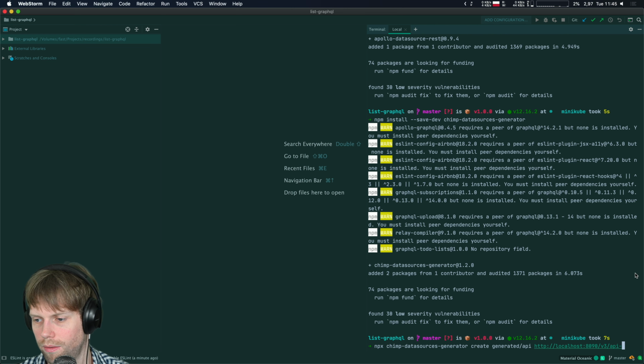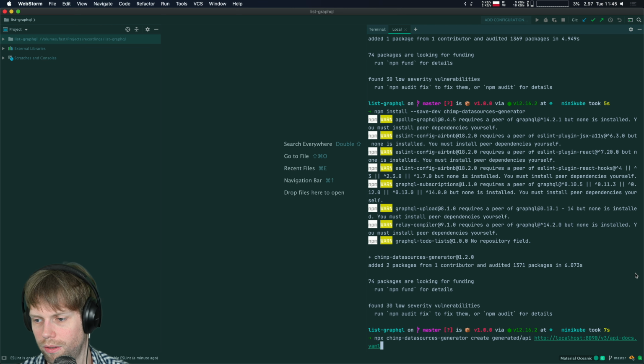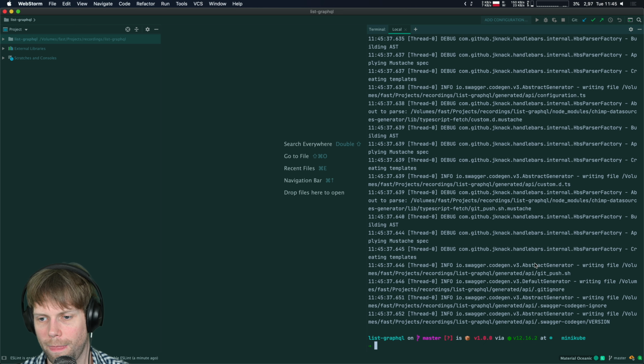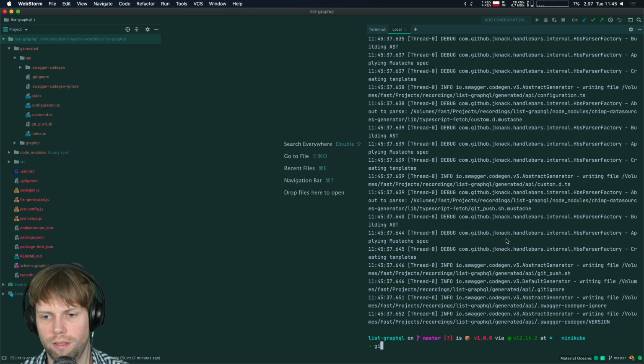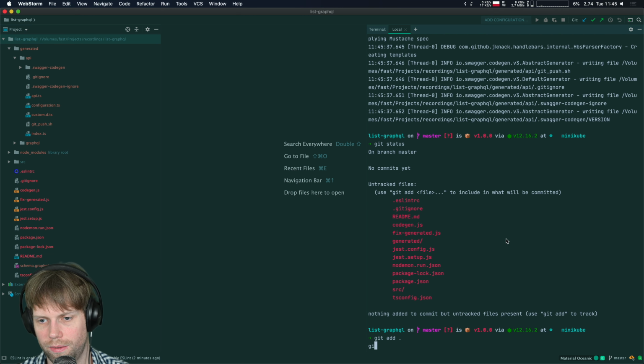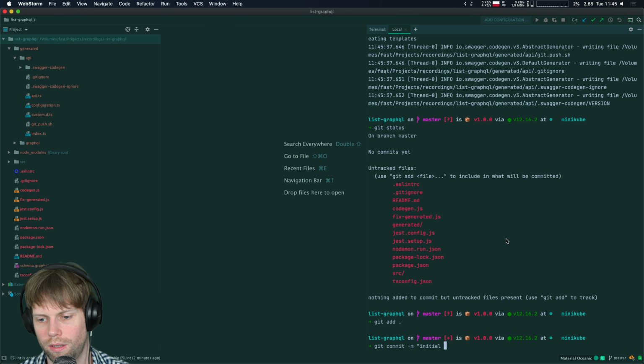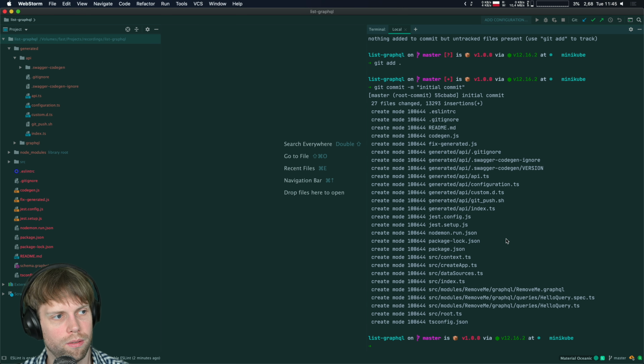And this is a very typical URL for the OpenAPI in Java Spring. So let's call that. So you can see the API here got generated. Let's actually add all the stuff as a first commit, so we have a clean state to work from.